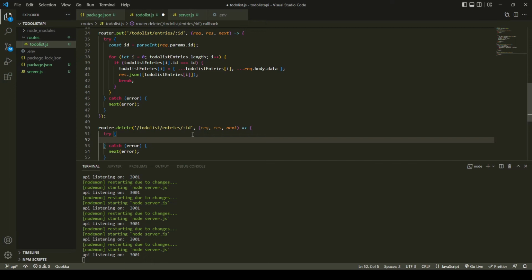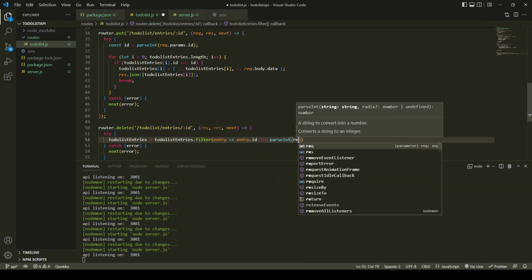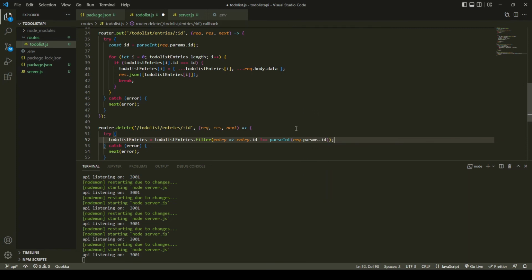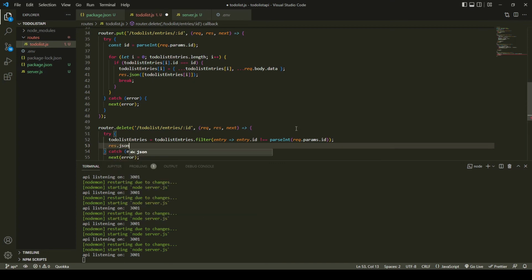First, we are going to set to-do list entries to the to-do list entries dot filter. So we're filtering out the specified ID, so the specified entry. So entry, we want to only have the entries remaining that don't share this ID value. So entry.id does not equal parseInt req.params.id. And that's all there is to it. Finally, we send back the current to-do list entries.